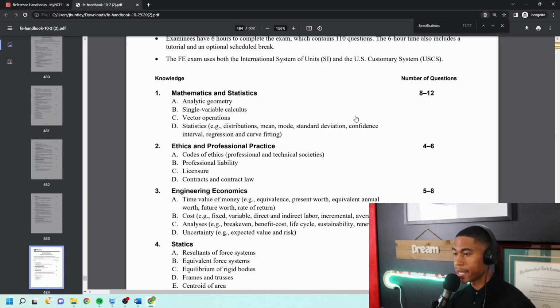So the way to pass this exam, the way to master this exam and to easily pass is to literally come through and make sure you understand each of these concepts. So we need to master analytic geometry. We need to master single variable calculus, so that any question they give us, we will have seen it before and we will know how to solve the problem.